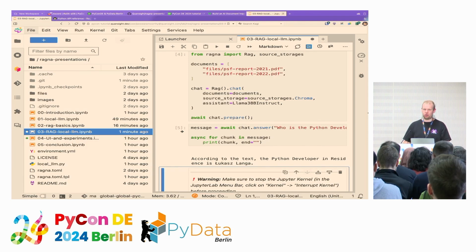Ragna makes sure that you always get the sources listed along with your answer, for you to have a way to say, okay, where is it actually pulling these numbers from? Numbers are especially one thing where it goes off the rails really easily. You will see in the next notebook that this happens quite easily.